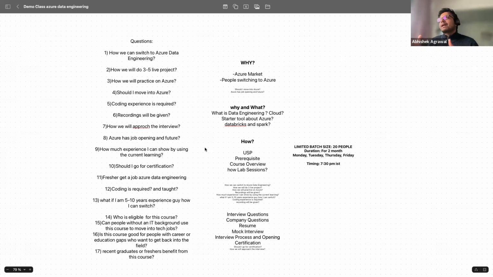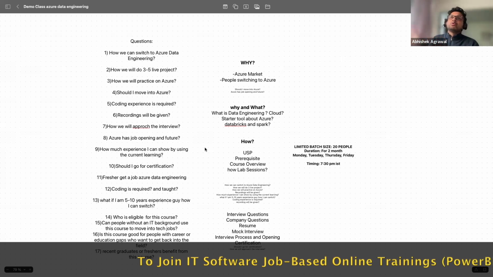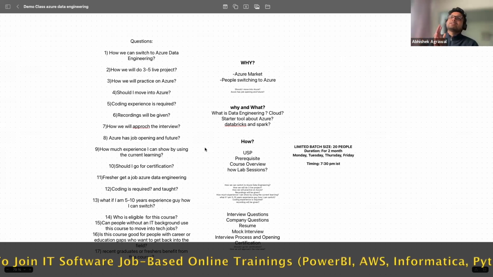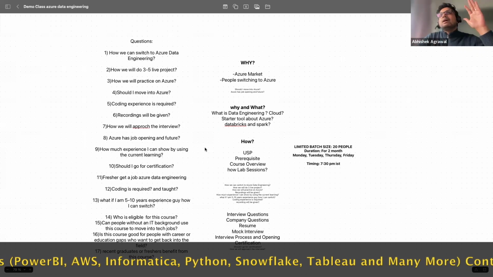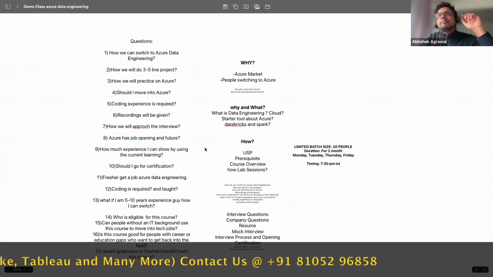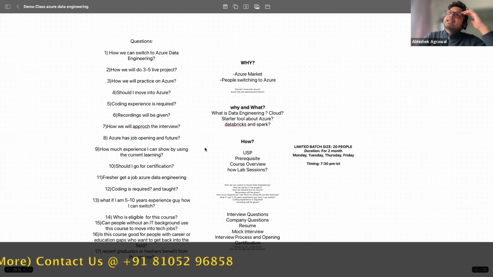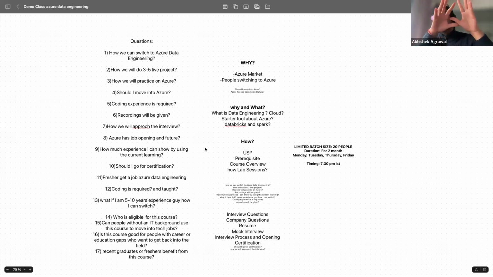Then how we will do the practice, because generally in the company you get an account in which you practice. So how do you actually practice in Azure? And what are the steps I should follow to move into the Azure experience? And some people don't have a coding background, or some people haven't started SQL or Python coding. So is there any prerequisite before enrolling in this course, right? And then will recordings be given or not, how to approach the interview, because learning is a separate part and then the interview preparation is a whole new field.